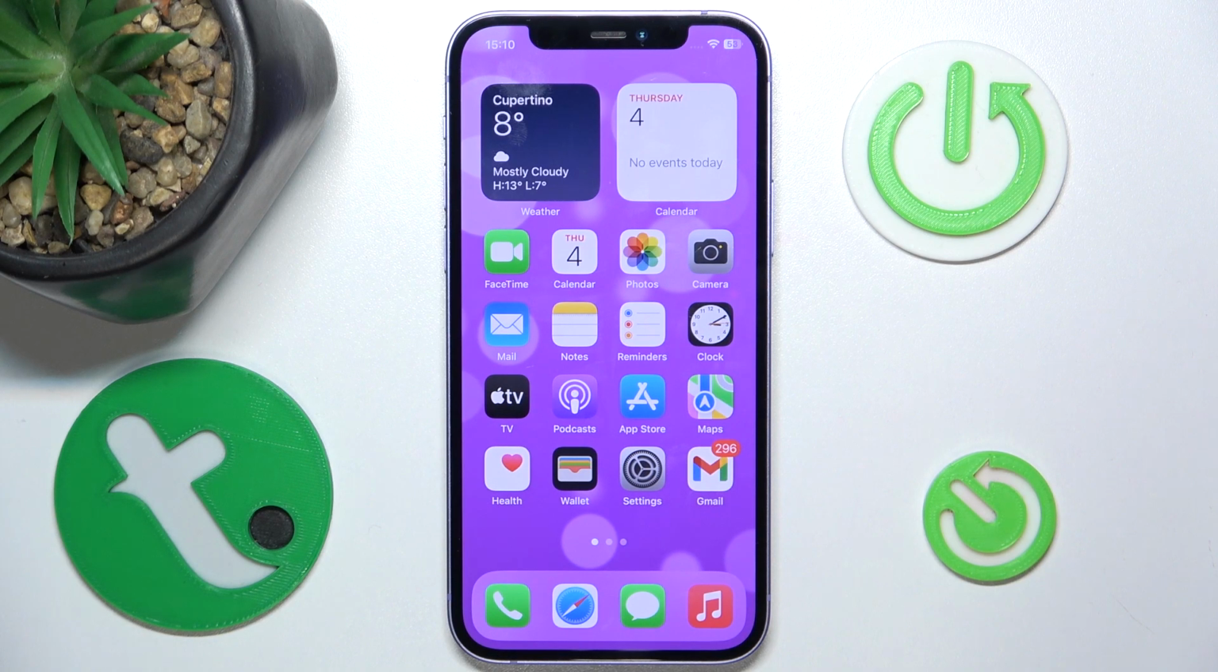Hello, in this video I'm going to show you how to add pronunciations to the VoiceOver on the iPhone.